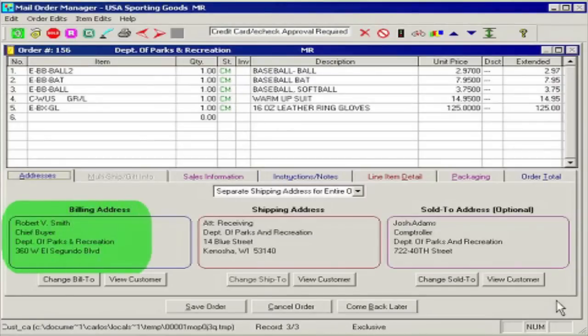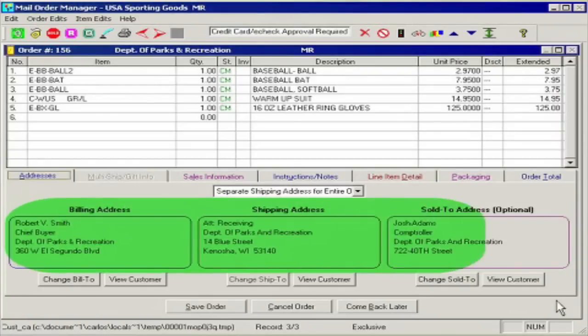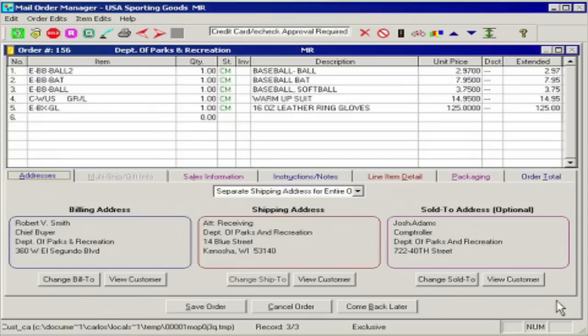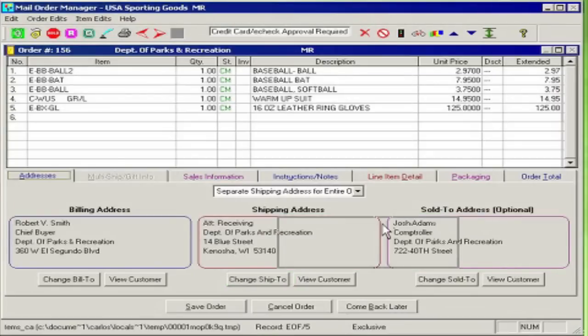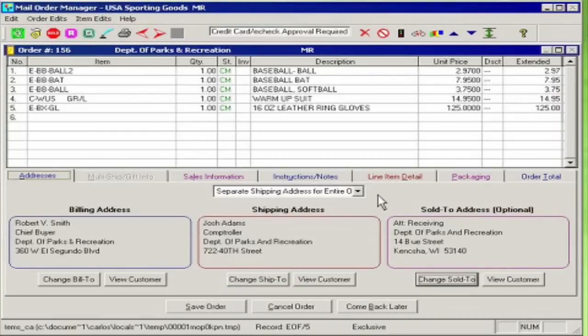So, if a customer always bills to one address and ships to another, MOM remembers to set up the customer's orders the same way each time. Even if your customer forgets to mention it, you've got the correct information at your fingertips. Of course, if changes do need to be made, there's no problem. Different addresses can be entered as required or even switched just by using your mouse.